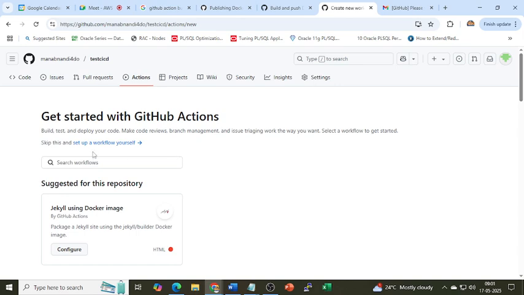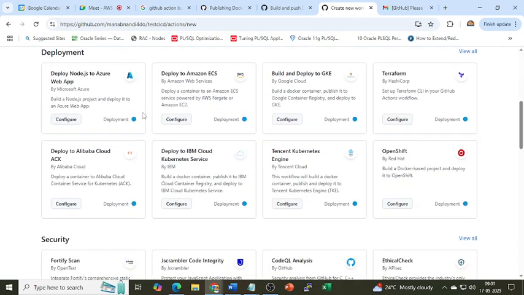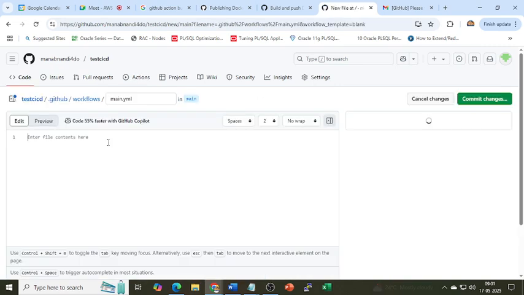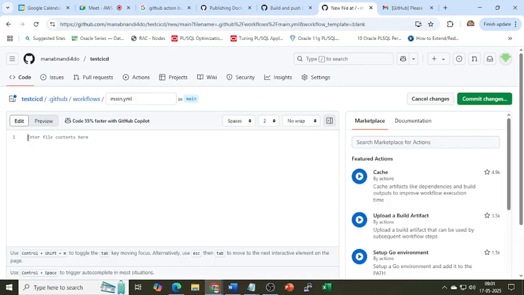But normally I am going to use "set up a workflow yourself." My requirement is not going to match from here. I am not going to utilize anything from here. These are one type of templates, depending on your different requirements. If we are using Amazon ECS, go for this. The built-in code is automatically ready. Okay, you can utilize it. But right now I am using "set up a workflow yourself." So I click here. It is going to show that you just write your code here.